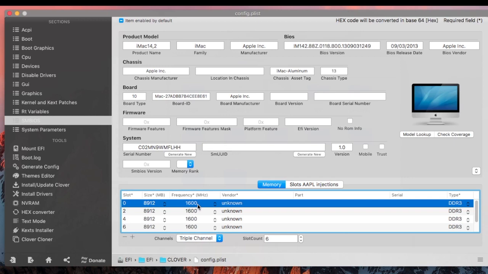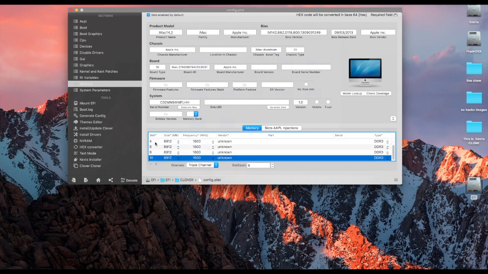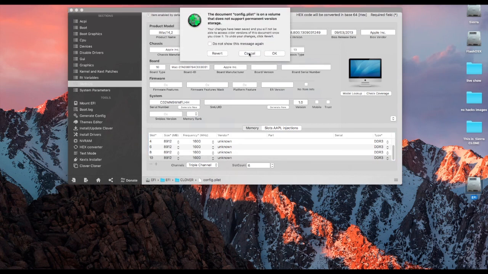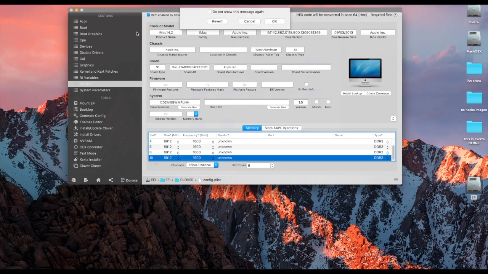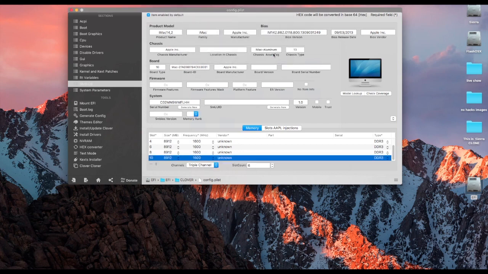The frequency, I'm leaving it as 1600 because that's what this Hackentosh detected previously. For vendor, just type in unknown, and the type is DDR3. Once you do that, you can duplicate that 6 times, and then you have to go into each one of these and change the slot number. So slot 0, 2, 4, 6, 8, 10 in my case. Then you do a file save, or the Apple key save. Then close it. I'm not going to save this because I've already saved it. I didn't make any changes, so it's not a big deal.